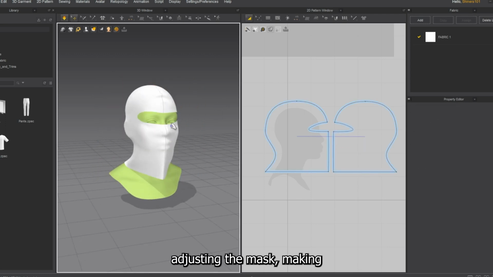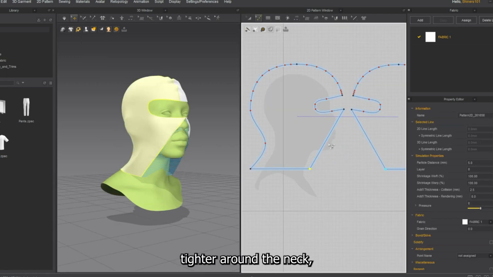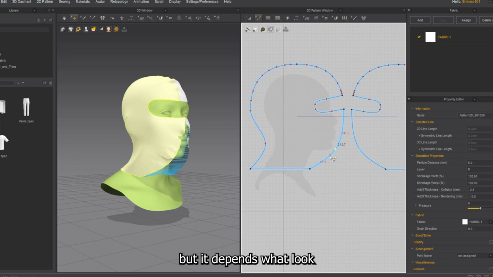You can have fun adjusting the mask, making sure it fits correctly. I adjusted it a bit more so the mask was tighter around the neck, but it depends what look you want to go for.